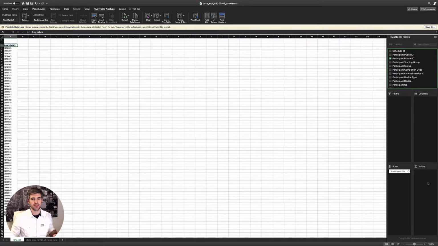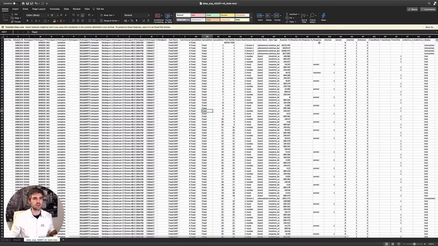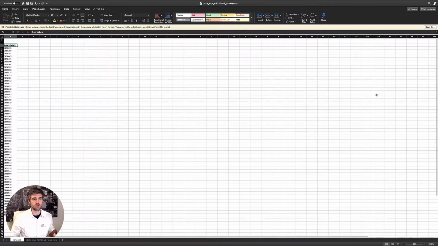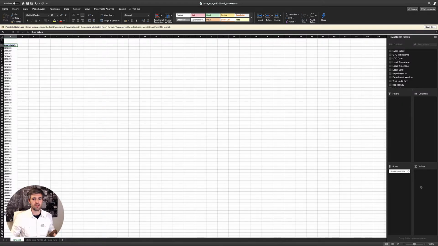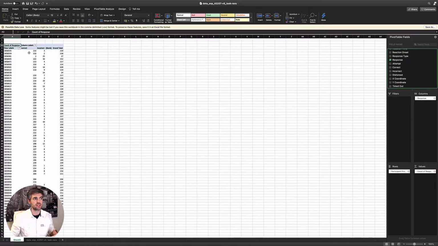Now, what we need as a value is the response. So you can see if I go back here, it is the response column that has correct and incorrect labels. So I'm going to drag response into values. What we can also do is add response into columns. And now you can see that it's split up responses as correct or incorrect in each one of my columns.